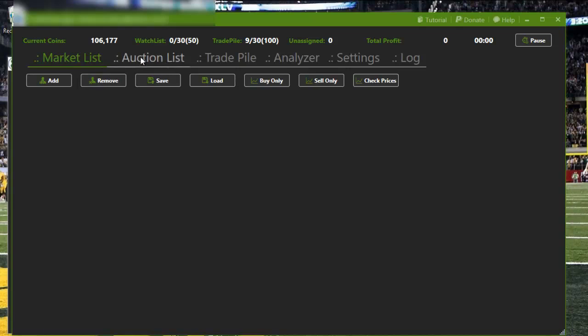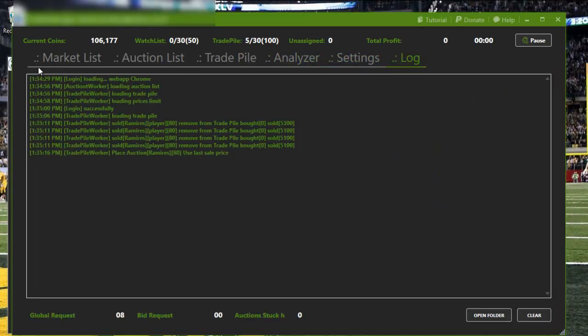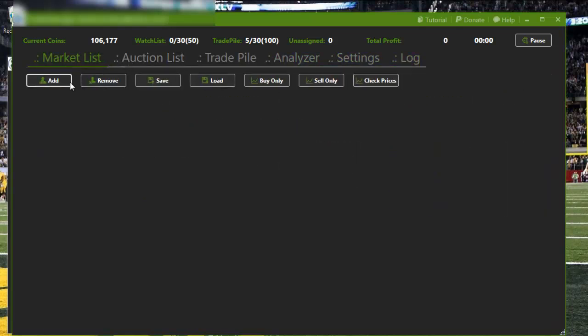So this is kind of the beginning page of the program when you first open it up. You got your market list, your auction list, your trade pile, the analyzer, which we'll get to, some settings, and your log. I guess most of you are just going to want to learn how to start trading right away, so we'll just get right into it.